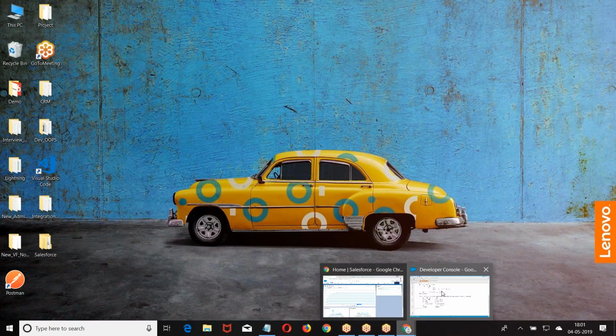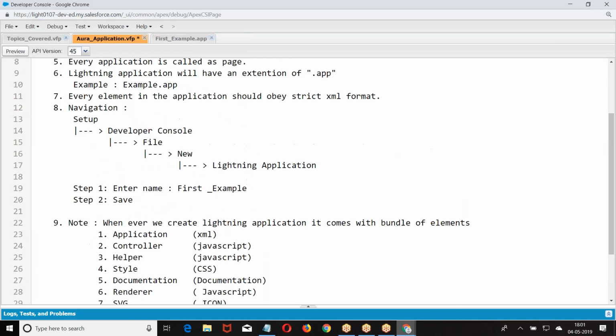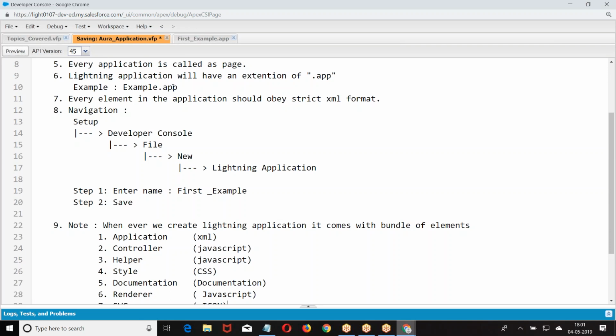Okay. Now come back to the next one. So we have created a lightning application. Every component will have some attributes, like how we have Apex page, standard controller, help, action, this type of attributes are there. Similarly, we are also having some attributes for the lightning application. When you are creating a lightning application, what are the attributes we have?